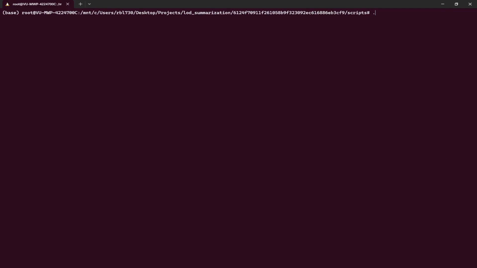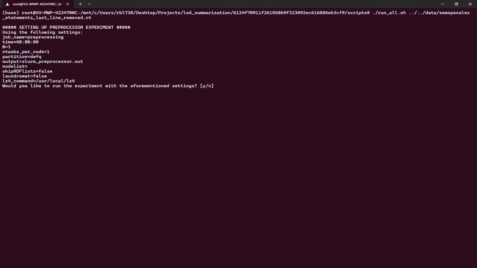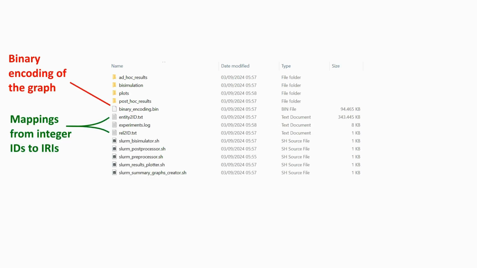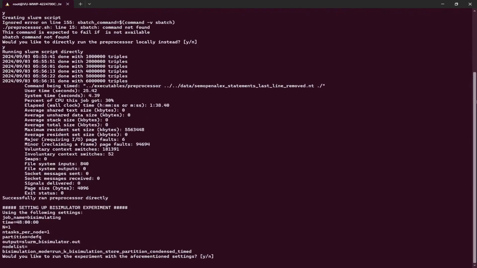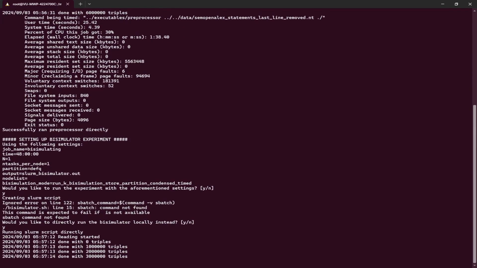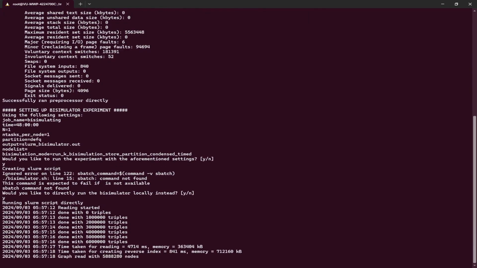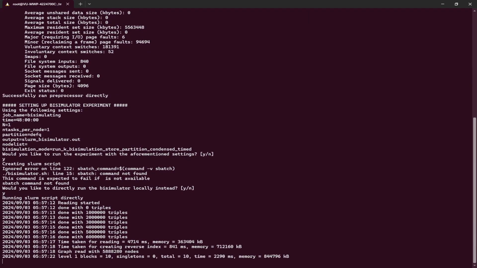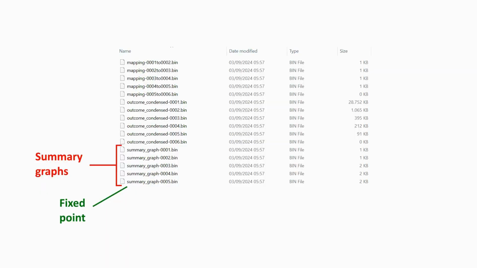To run our program, which is written in C++, simply provide a graph in n-triples format. For this demo, a subgraph of SemOpenAlex is used. Our program will first separate the URIs from the graph topology. The latter is stored in a custom binary format to reduce memory usage. Now the actual k-forward bisimulation algorithm will run. It will create new summary graphs until it has found a fixed point at which the full bisimulation is found.